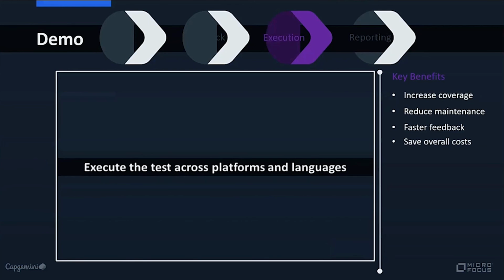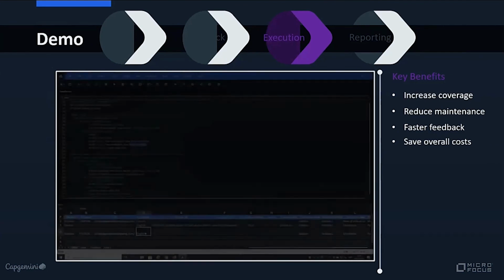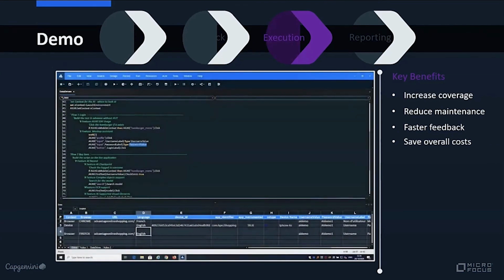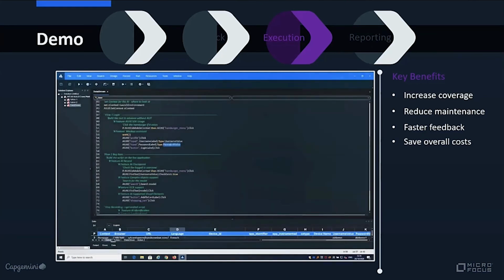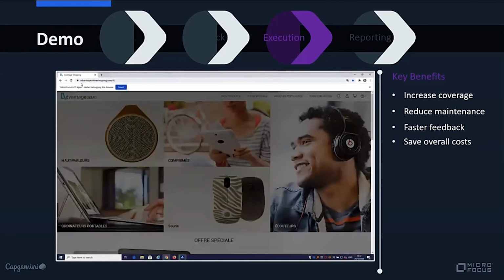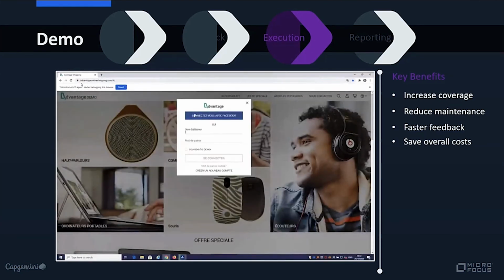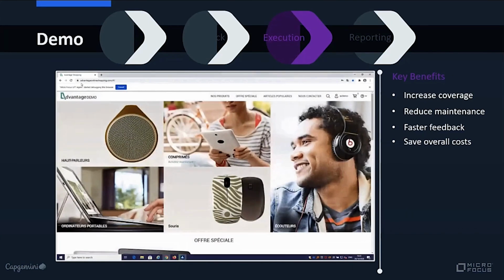Now let's look at the execution part. The single script for the same business flow of buying an item from an e-commerce application is getting executed on a Chrome browser using a French application, as a second iteration on an iPhone device, and as a third iteration on a Chrome browser using the English version of the application.